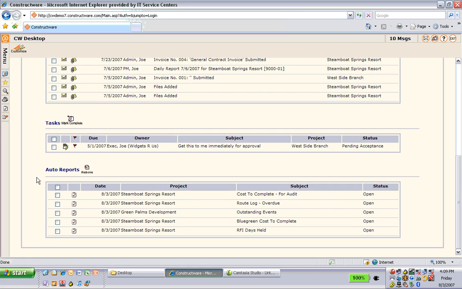And lastly, we have the auto reports. Constructware is a relational database for tracking your project, so all of your project information is stored in that database. The real power of that is in the ability to report on all that information. We have over 200 reports available right out of the box, as well as a custom report writer. You can also schedule reports to run automatically and surface here on your dashboard.